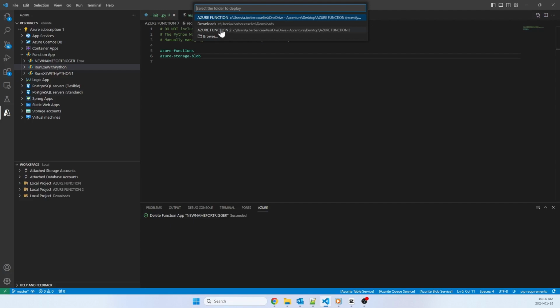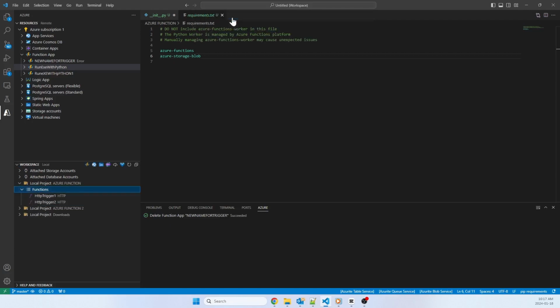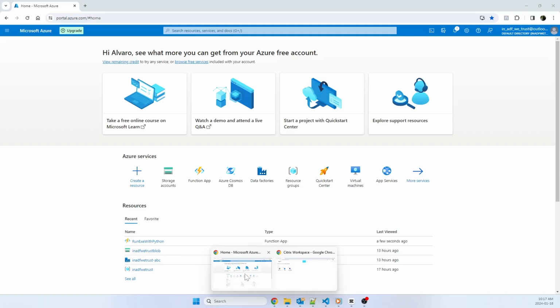We created this before, so you know how to do it, but the HTTP trigger is located here. This is in our local workspace. So we just go here, deploy, and it will take a while, and it will be successfully deployed. So we just need to go now to our Azure portal.